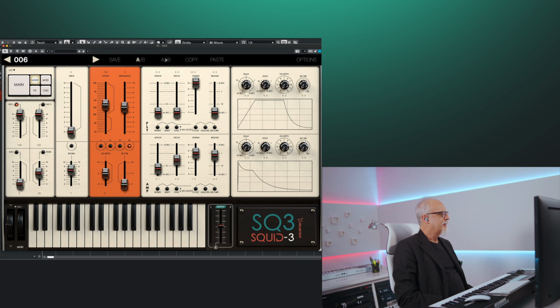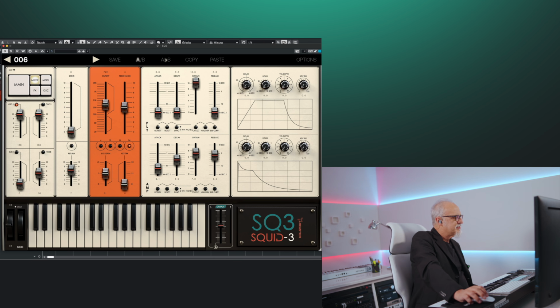There are two envelope generators available. By default, the upper one controls the filter and the lower one controls the amplifier, that is, the final output signal level of the synth. The two generators are practically identical, so it will be sufficient to analyze just one of them. So the envelope generator in SQUID-3, from now on we could call it EG for convenience, has a classic ADSR structure: attack, decay, sustain, release.